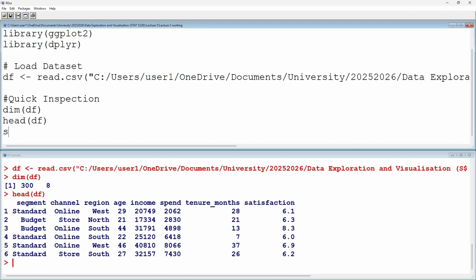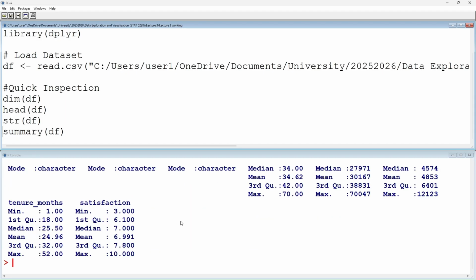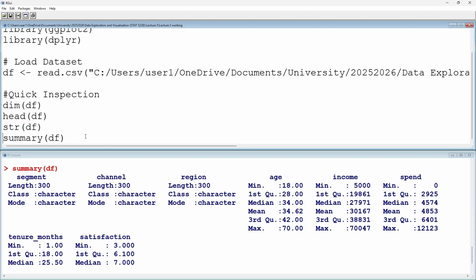And then we have str of df just to get the structure of the data. This shows each column type, like numeric. You will see that there is character, etc. Okay. Now, we do have a problem here. As you are seeing, these are treated as character when they are supposed to be treated as factor. We will need to deal with that in a moment. And by the way, if you do summary of df, you will observe that these are not properly represented because they are considered as characters.